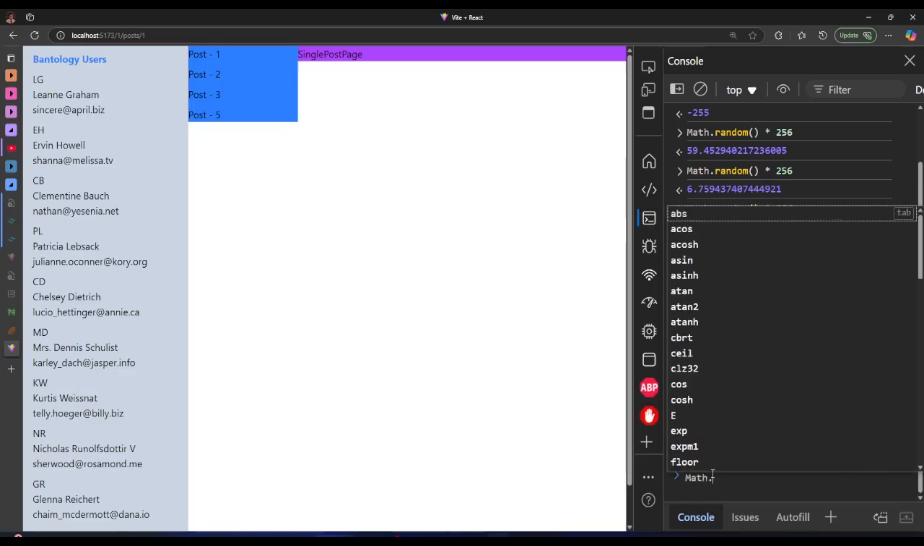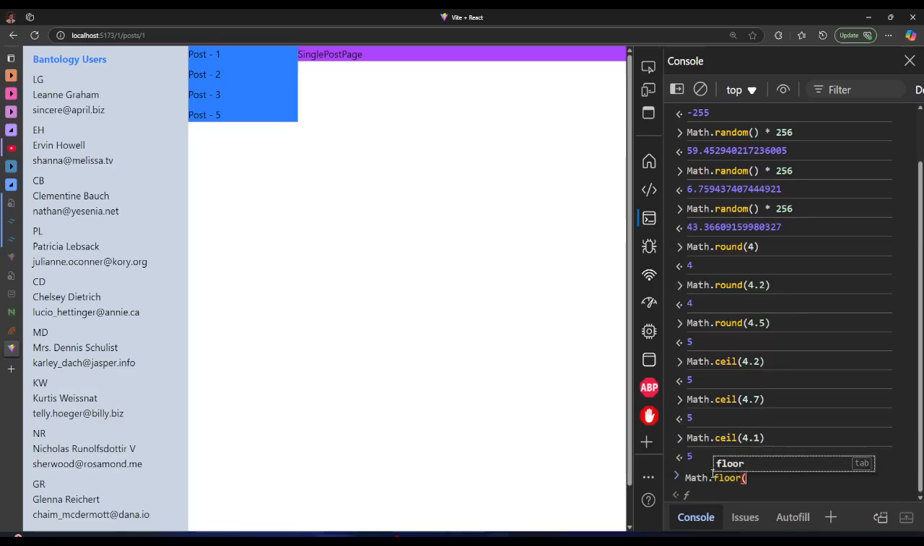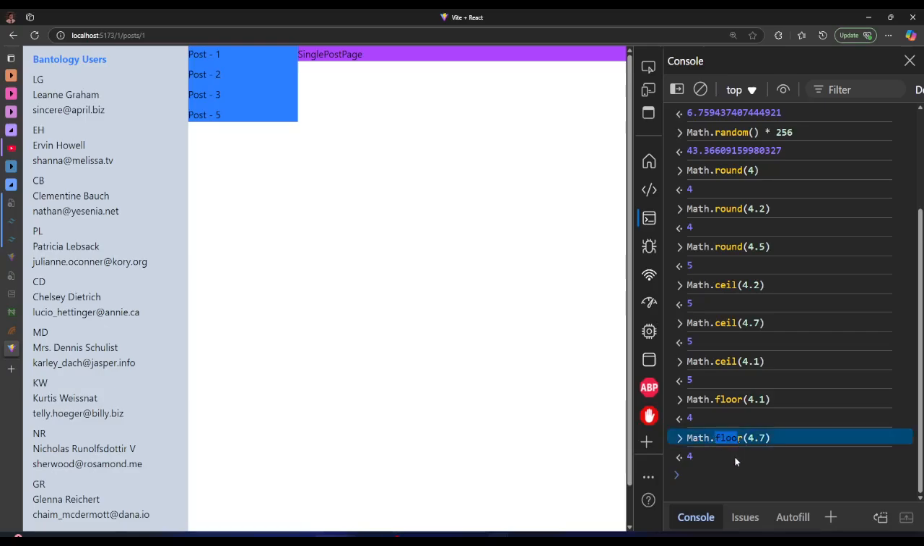You can use math.floor. Whether you use 4.1 or 4.7, it will always be 4. So floor always rounds down, ceil always rounds up, while round does the normal rounding that you know in math. We can use floor because we don't want it to round up, since the maximum is 255.